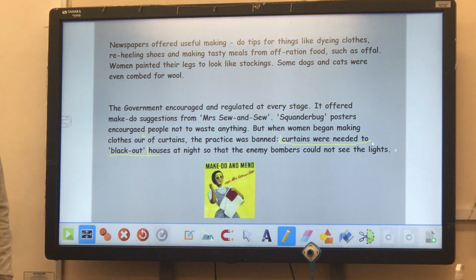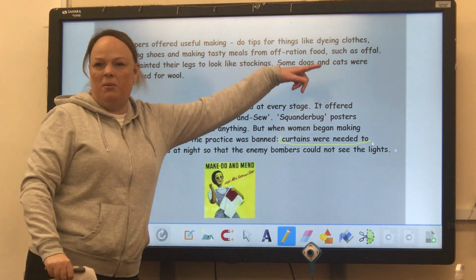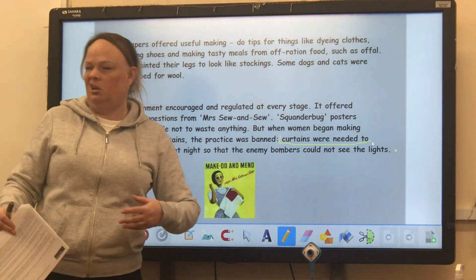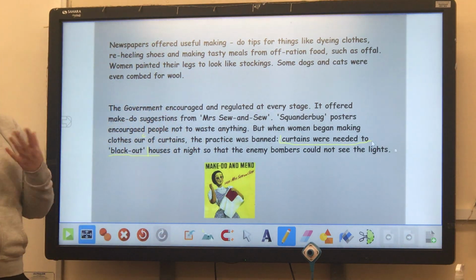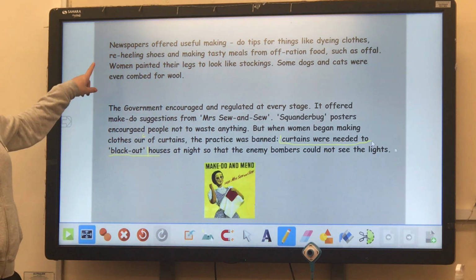Okay? Your clothes, you would have your elder siblings' clothes to wear, and they would get passed on. So you needed to look after them, so you'd be mending them and making do, okay? Rather than going out and buying lots of new things. Dyeing your clothes, maybe if they've got a bit worn or looked a bit grubby, you could dye them.